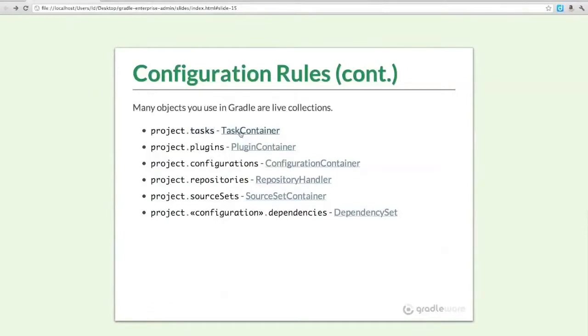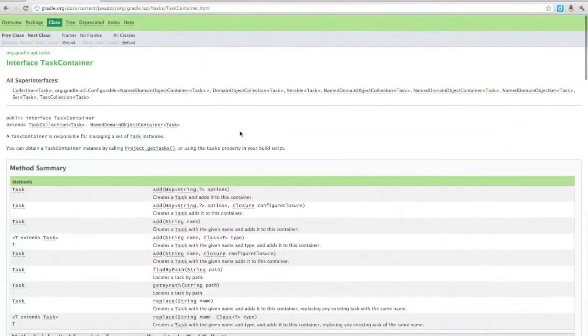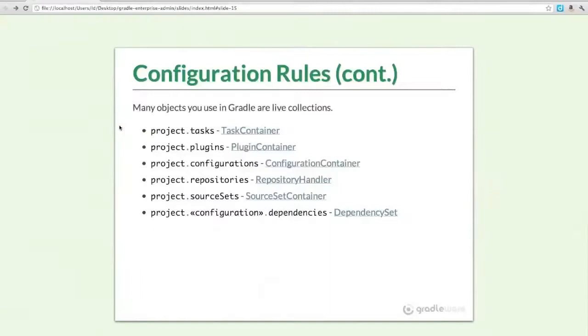So if we look at project.tasks, we have a look at it in the API, we can see that if we dig right down through the inheritance hierarchy, it ends up inheriting from one of these smart collections. So all and matching and all these methods that I've used so far are available on project.tasks, project.plugins, configurations, repositories, source sets, and there's a bunch more. These are just the most interesting ones. So I can apply configuration rules to any of these guys.